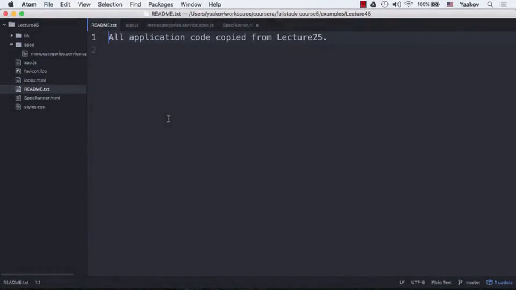Okay, so we're back in our code editor, and I'm located in the lecture 45 folder, which is located in the fullstack-course examples folder. Here I opened up the readme.txt that tells us that the entire application code that we're actually going to be testing is copied directly from lecture 25. So you can look at that lecture if you want to see it running in the original state.